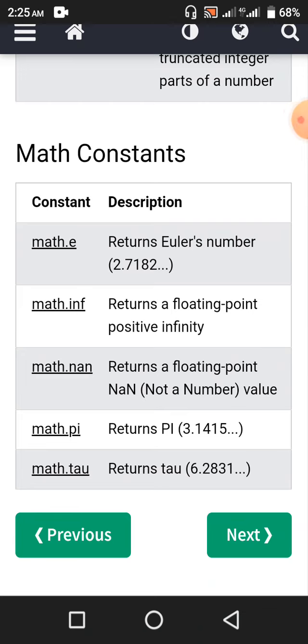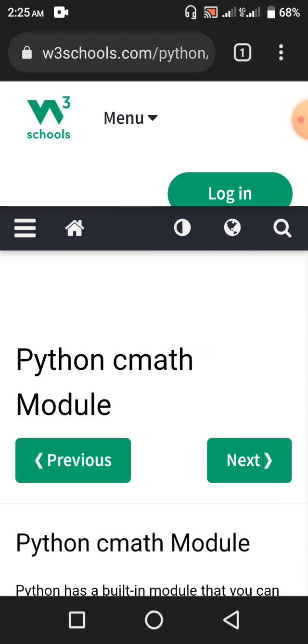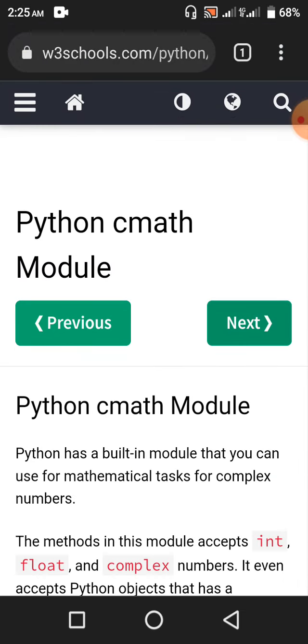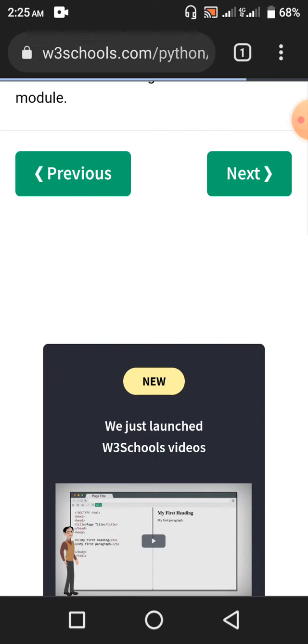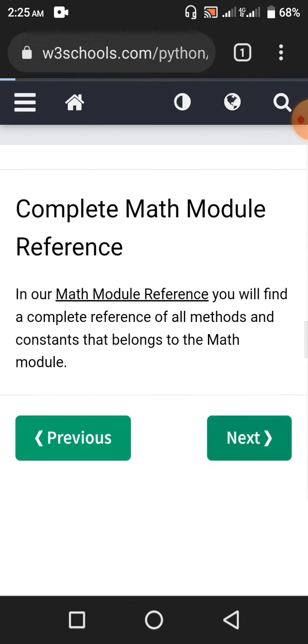Math.e returns Euler's number 2.71828. Math.inf returns a floating point positive infinity. Math.nan returns a floating point nan, not a number value. Math.pi and math.tau, which returns tau, which is 6.2831. I guess this is double of pi. Should I? No, I shouldn't do that. I should go back.